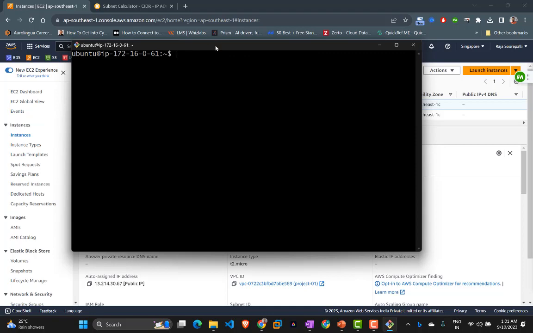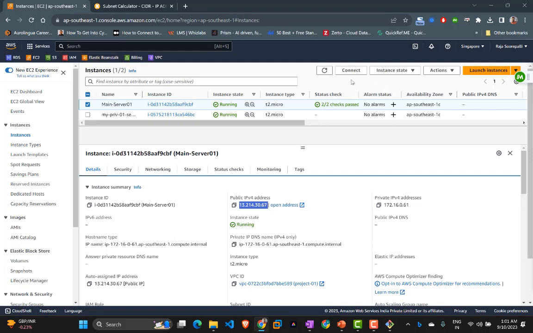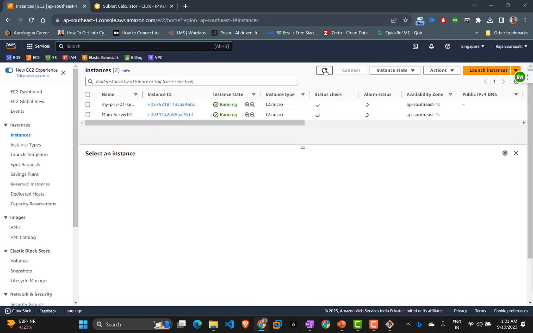So this is my public subnet machine. I'm going back into the console to check whether the other machine is ready. It is still in progress.